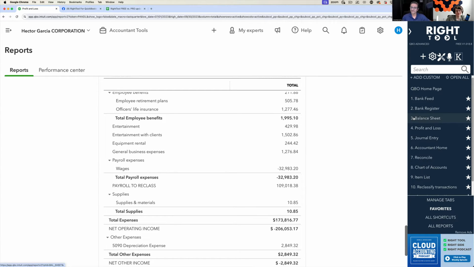So while the classic versions of the reports still exist, we're going to add and keep shortcuts in RightTool so you can access them. Because, at the time I'm recording this video, the enhanced reports or the new reports are not very popular in QuickBooks Online. Okay. The other cool thing about this is you can customize them.